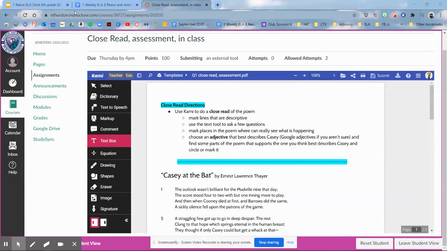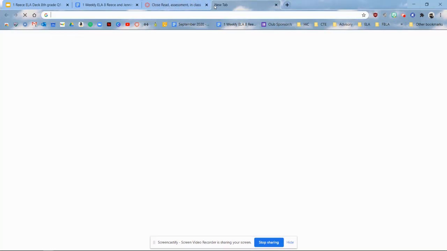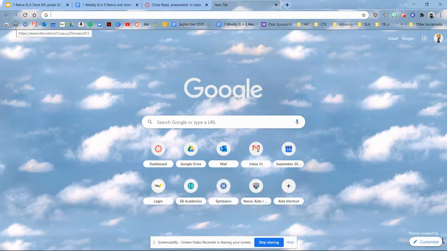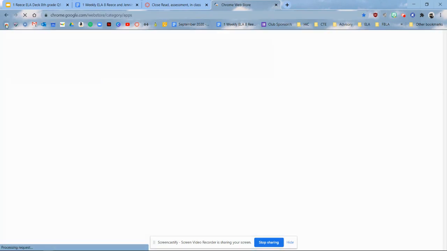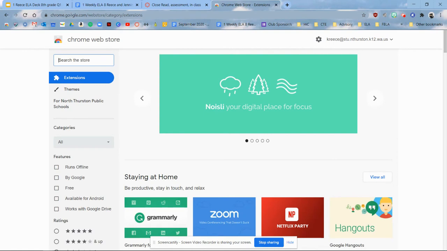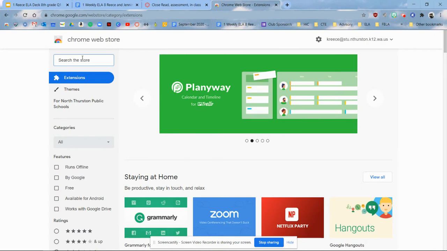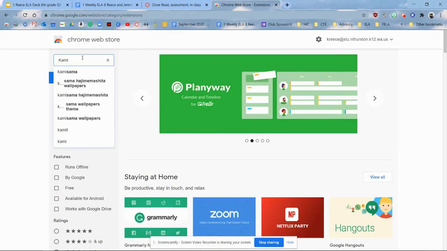So I'm going to ask you folks to do a little work today in something called Kami. I'm going to ask you to open a new tab, and just to double check that you have it installed, you're going to go to the Chrome Web Store. Now, if you don't have that open, you can actually just type in Chrome Web Store, and it'll come up as an extension in your browser. So I'm going to type in Kami, like somebody's name.